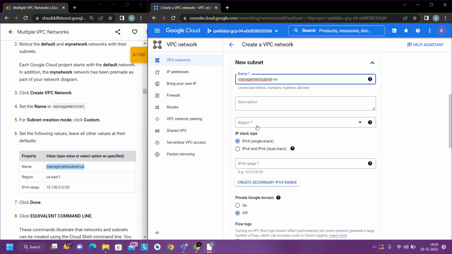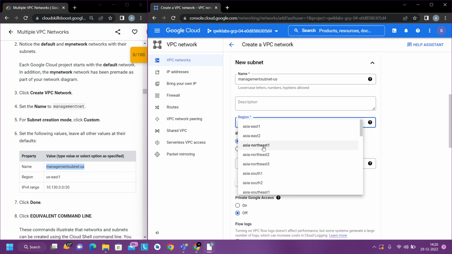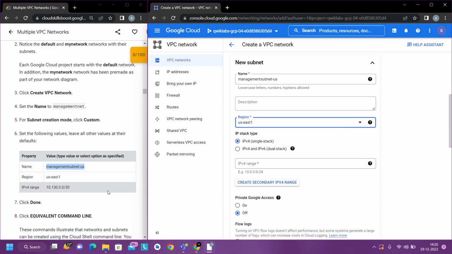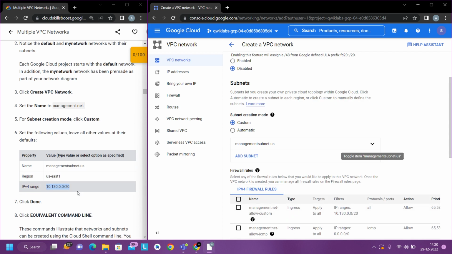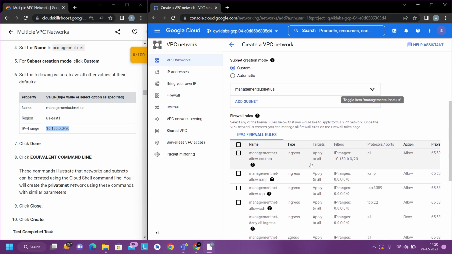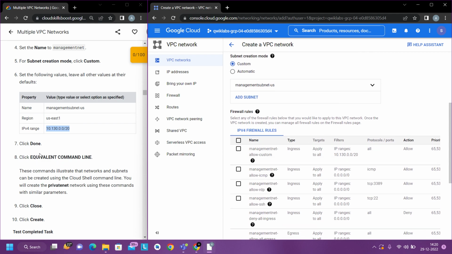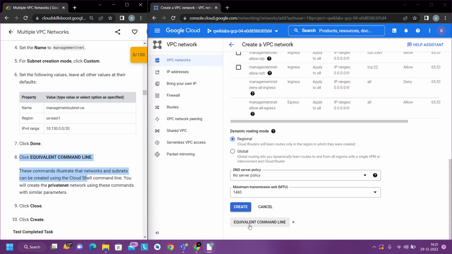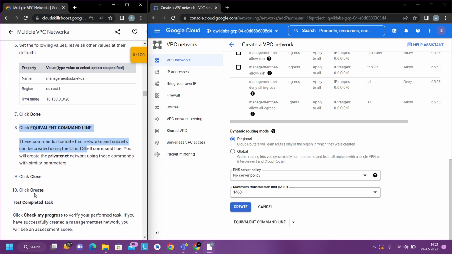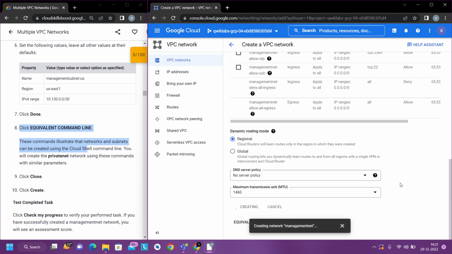Name. Then region should be US East 1. And the IPv4 range should be this. I'll just copy paste this, and now I'll click on done. Here it's saying to see the equivalent command line also, but we will not see that. Then after that click create. We'll just click on create.